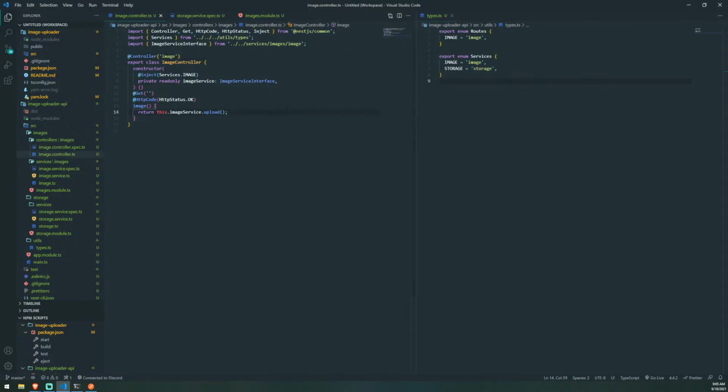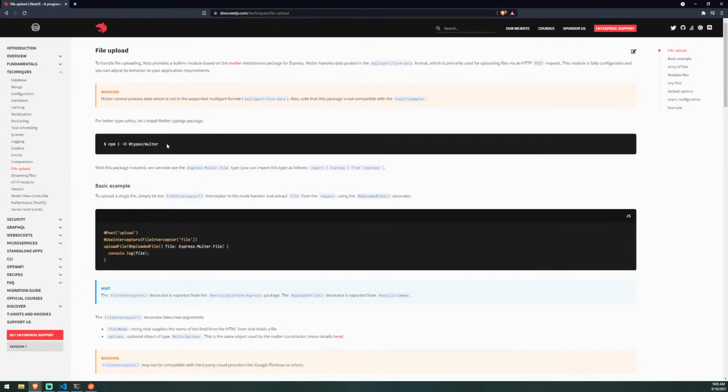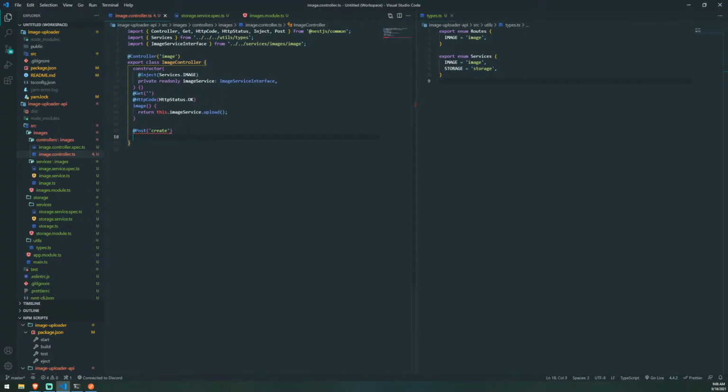Okay, anyways, what we're going to do is have a post request, and this post request is going to have the route of create. So to get to this route, we're going to have to create a post request and visit /api/image/create. And we actually need to install Multer. Nest.js actually has a tutorial on how to do this with file upload. I think Multer is already part of it, but we need to install the types for type safety. So we're just going to follow this guide real quick. But what we're going to do is async createImage.